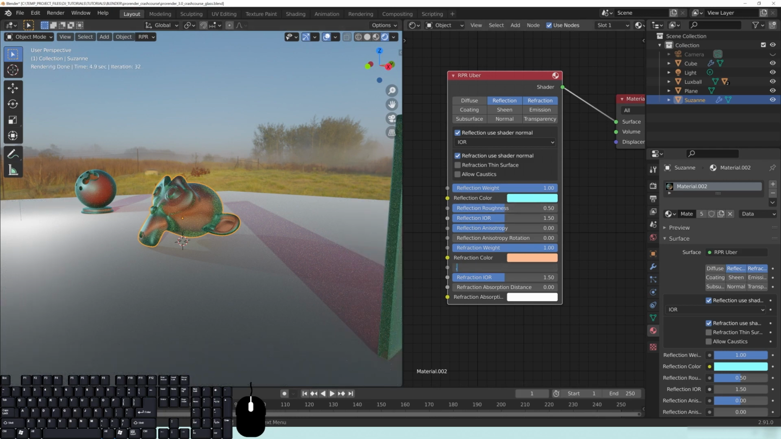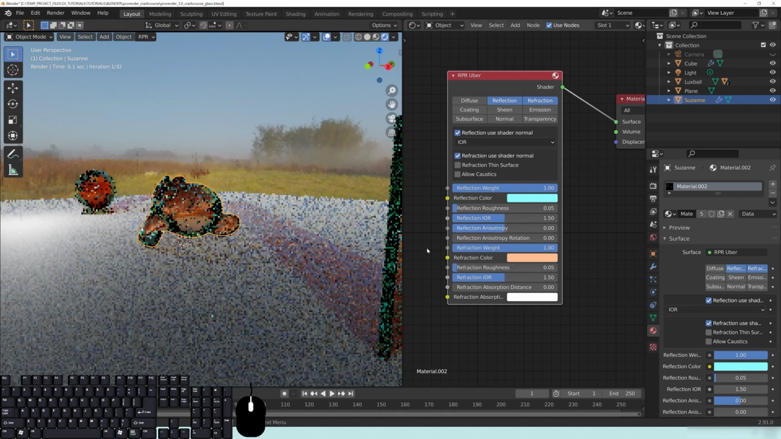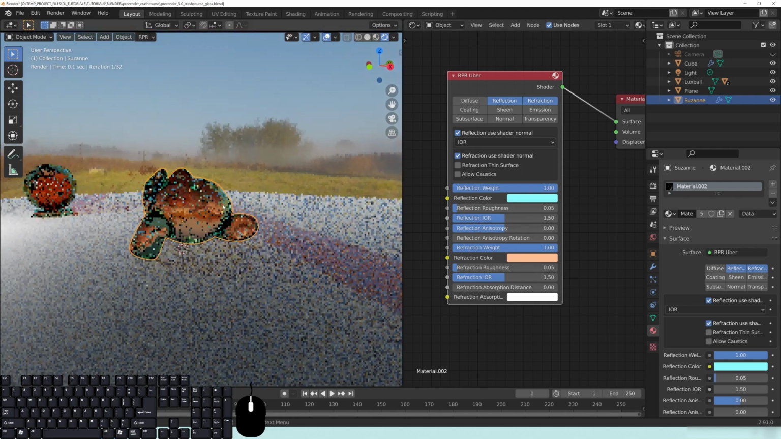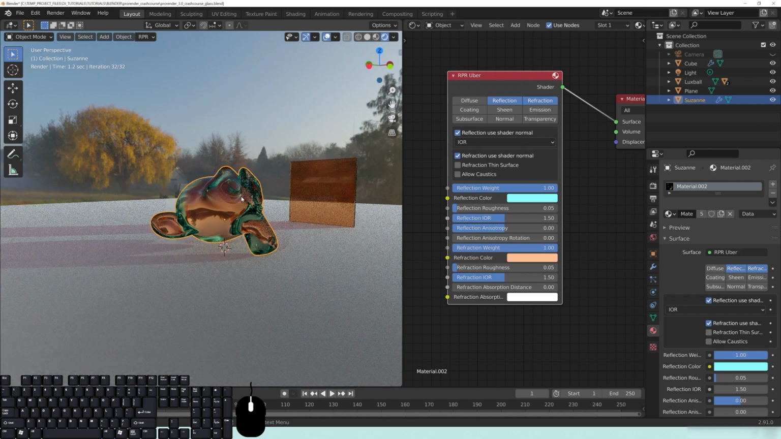I'm going to put that down to a, actually we're just going to take this off, and then reflection roughness, we're going to put it at 0.05. Technically nothing is 100% smooth. So I guess we'll put this at a 0.05 or something like that. So that's kind of the effect we'll get here.